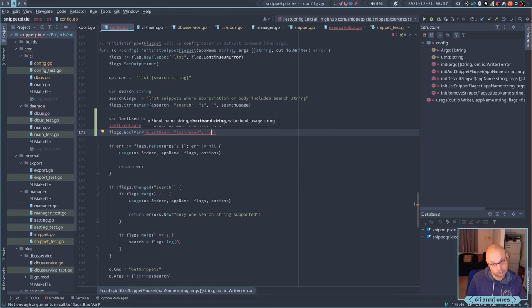Maybe L. See, L could be useful if I want to do some sort of long form output versus short form. It's kind of a standard thing. So yeah, we'll keep you for the moment.